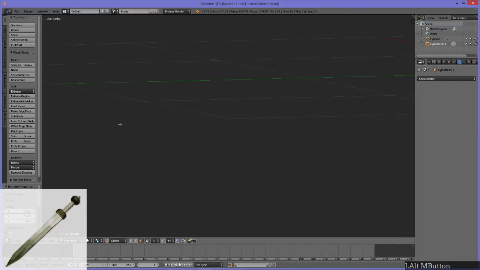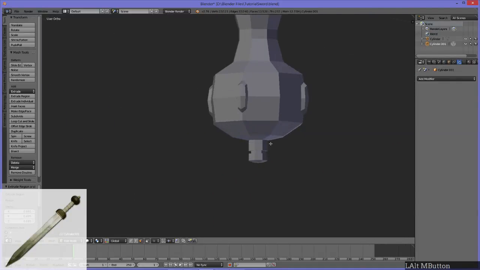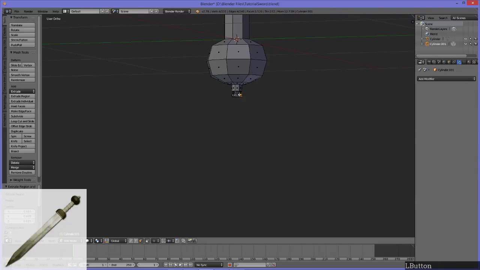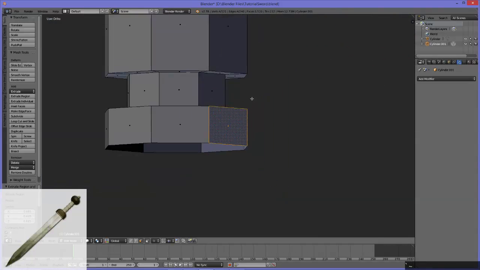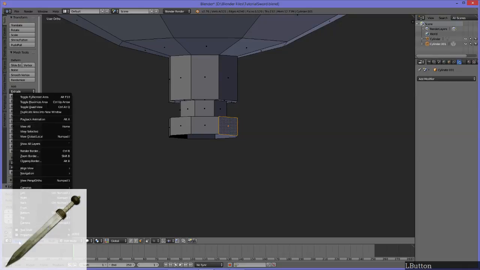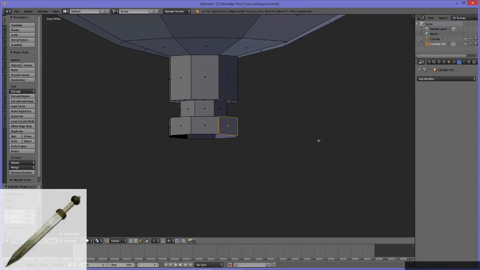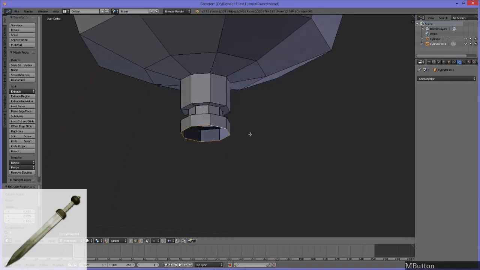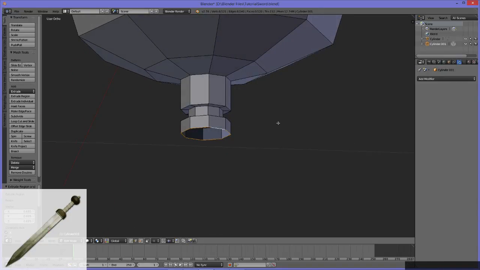Alright, to finish our thing off, I think I have a little bevel at the bottom. We'll hit tilde to zoom in on that. Again, that's view selected. We're going to go to edge, select that. We're going to extrude Z. We're going to scale that in.